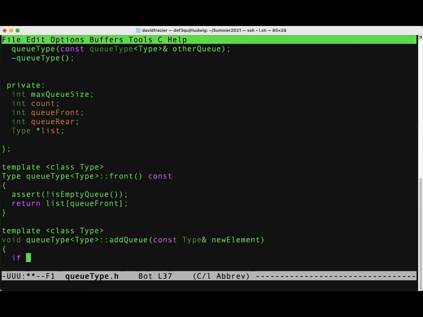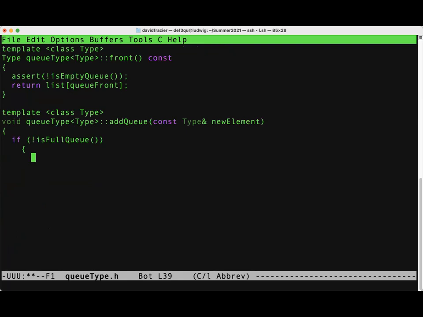Again, we're making the assumption here that it's not full. If that's not the case, we can't do it. We're going to hit the else instead. We're going to set the queue rear equal to the queue rear plus one. We're going to do the mod max queue size, which is what I was saying before. This is going to make our queue circular. So that's just going to go around the end if it needs to. We're then going to add one to the count.